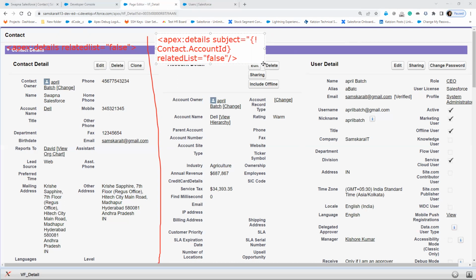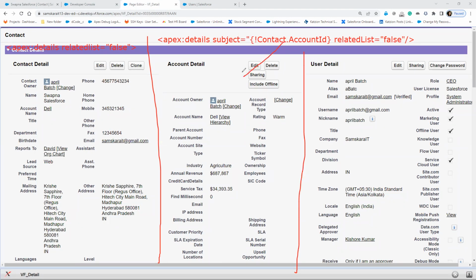Now here I have used the Apex detail subject, contact account ID, related list false, to display the account details. This is for this one. Similarly, here I have used the apex colon detail. It should be detail, not the details. Detail subject.